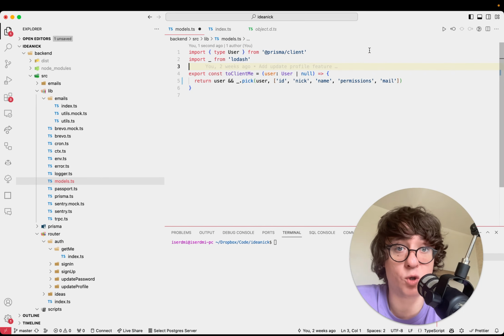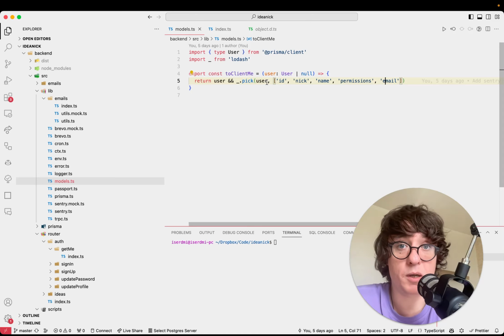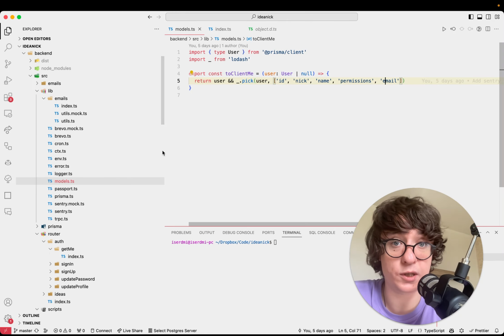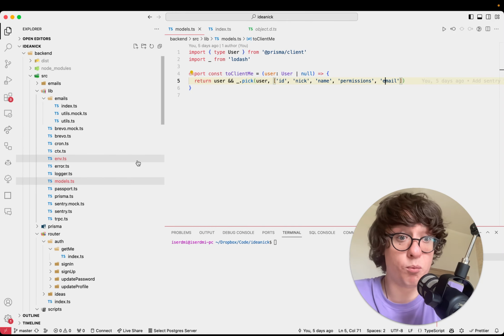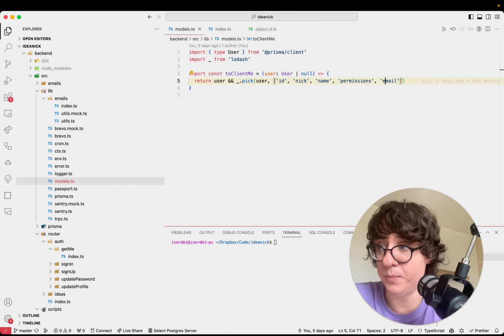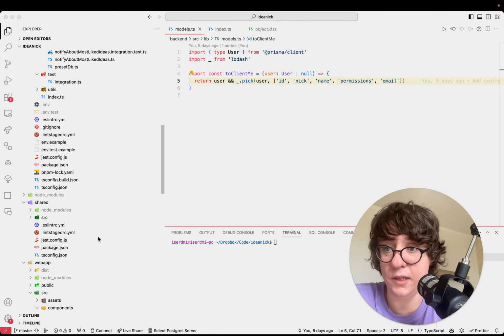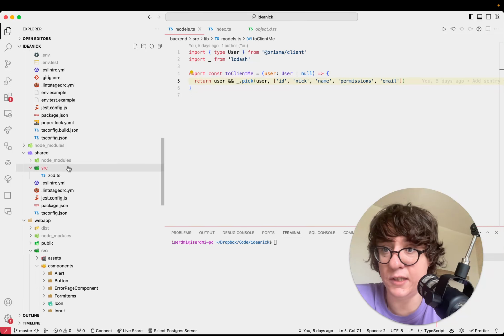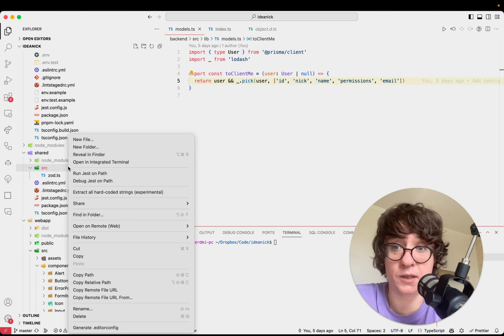And Omit works on the same principle. Therefore, I suggest creating your own pick and omit functions. They will work just like Lodash's, but with different types. And since theoretically we can use this both on the front end and back end, let's create it in our shared workspace. Let's name it pick.ts.